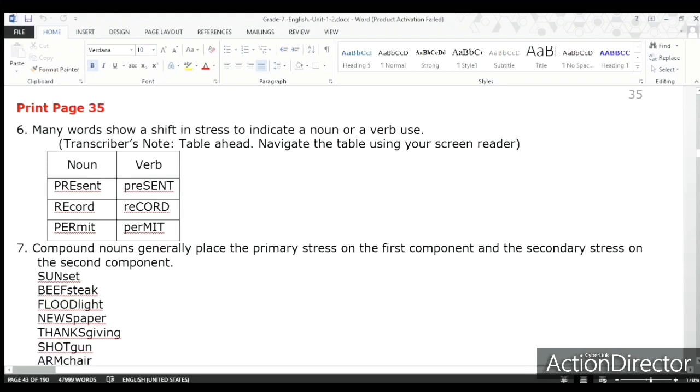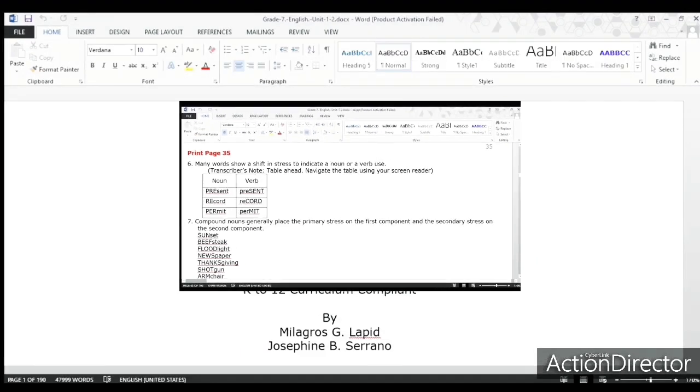Then press NVDA modifier key plus tab. Microsoft Word document edit focused multi-line print page 35. Okay. So NVDA modifier key can be caps lock, insert, or extended insert. It depends on what key you set during your installation of NVDA.